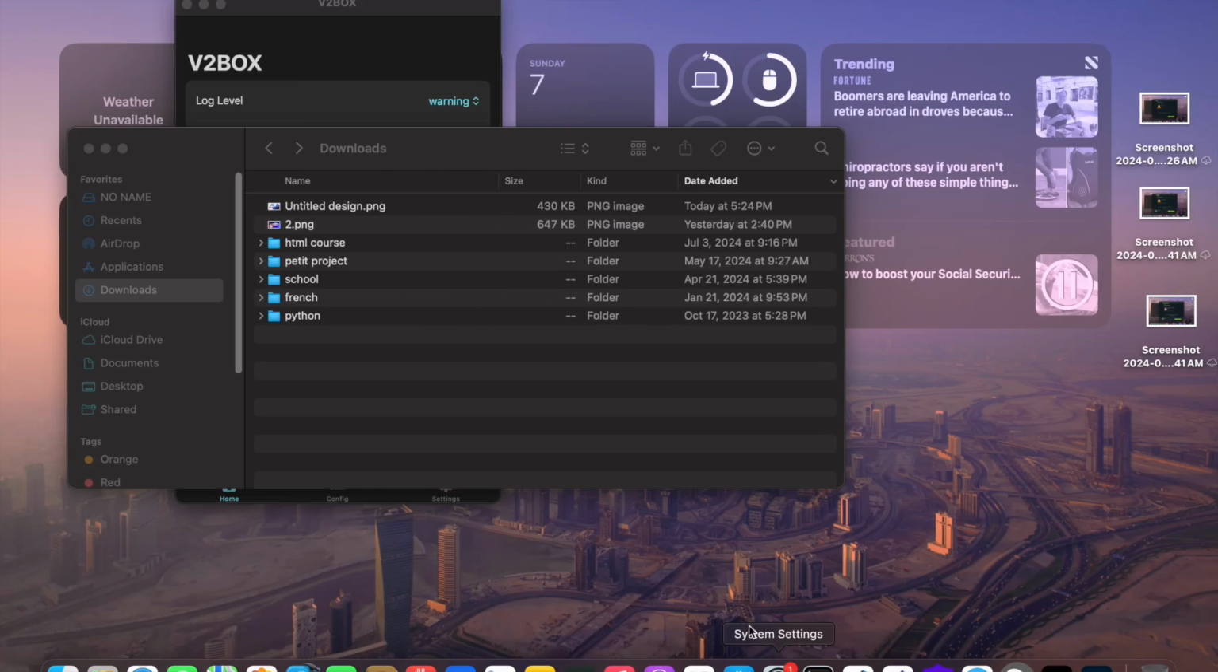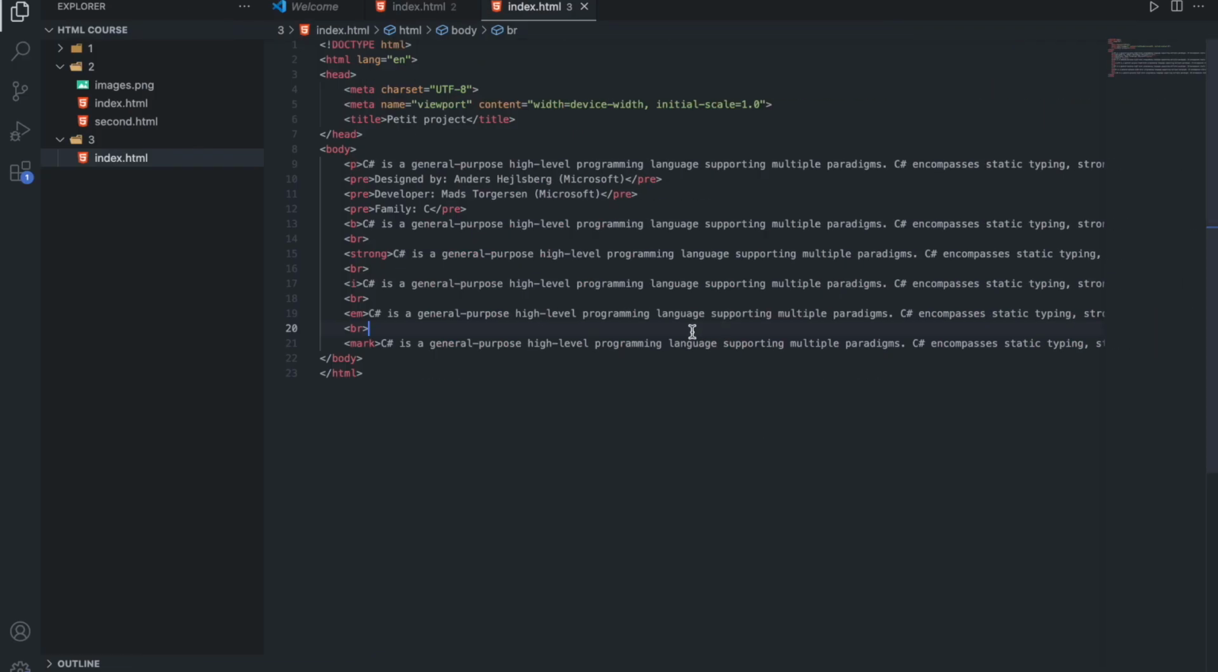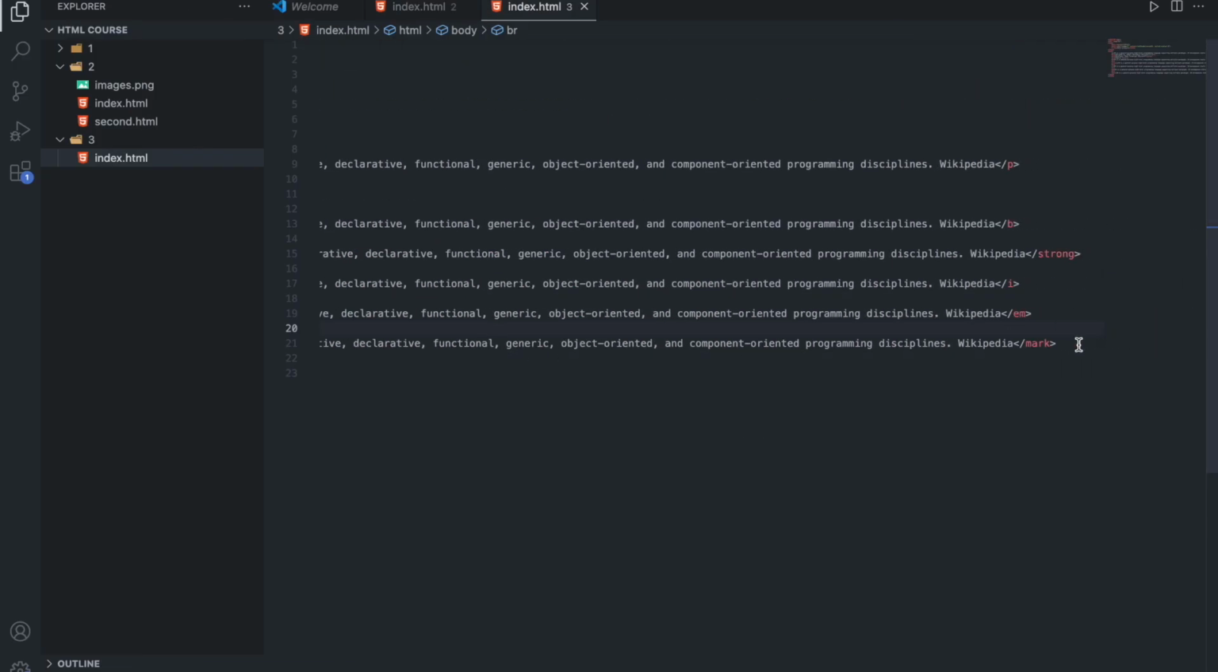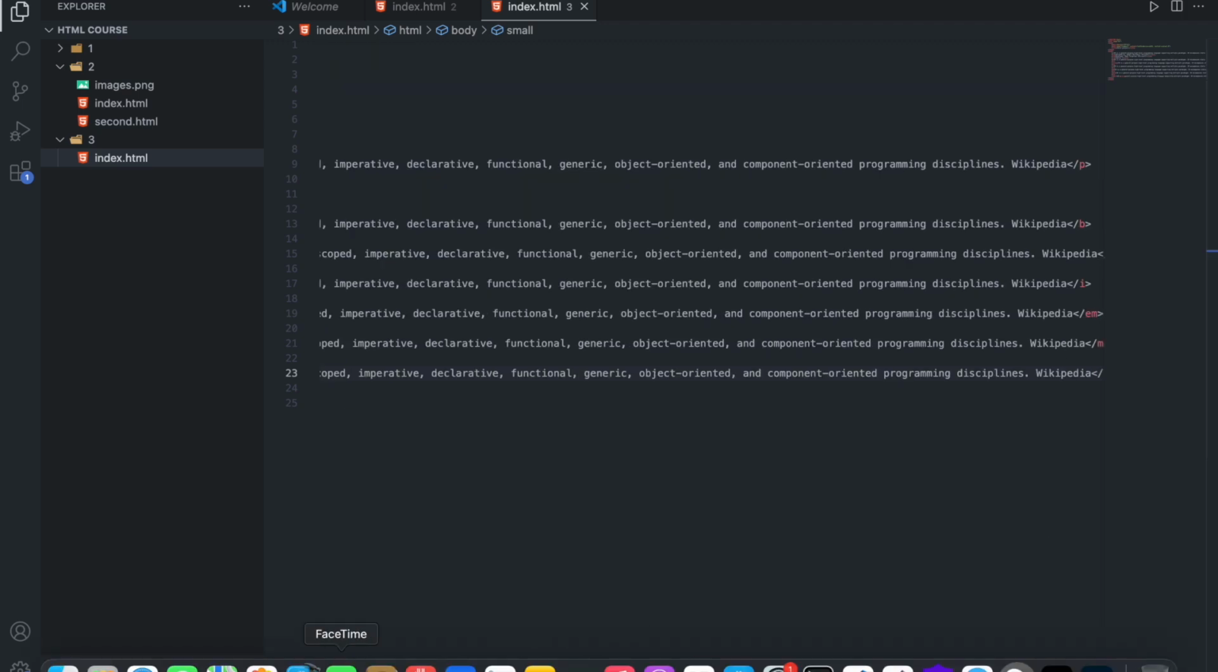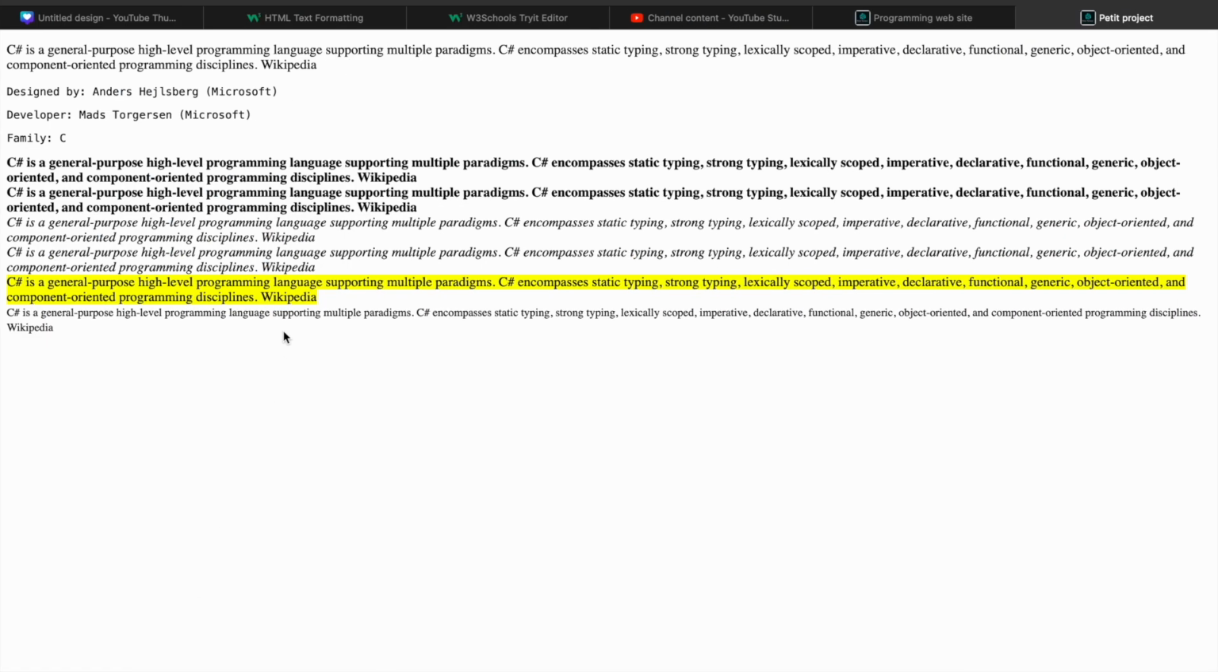Also, we have another text tag. It's named small. Small. Let's watch it. Okay, it's one of the types of these tags. I learned all of these. All are basically the simple ones.